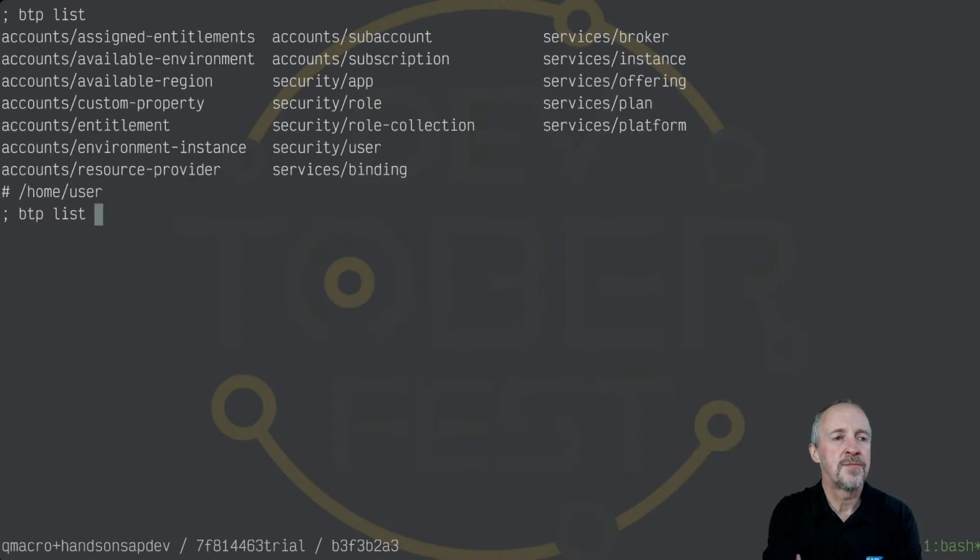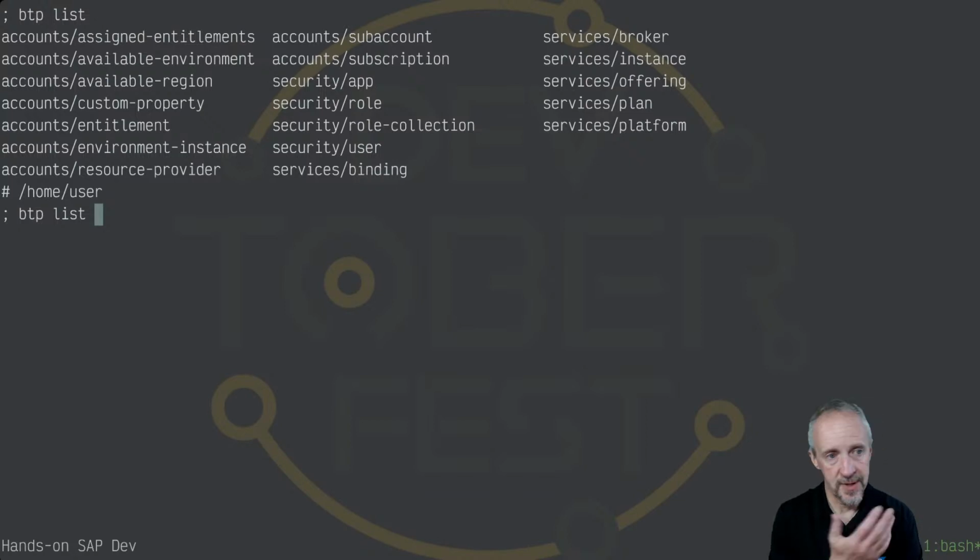We've got here, I'm using, of course, the wonderful autocomplete feature of BTP, and we can see that there's stuff that you can list. You can list stuff relating to accounts, like environments, entitlements, regions, sub-accounts, whatever. You can list stuff relating to security, so users and roles and role collections and things like that, and to services, right?